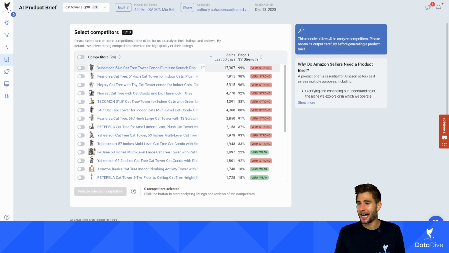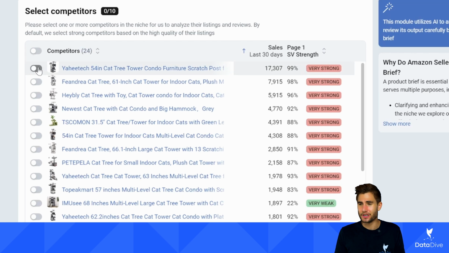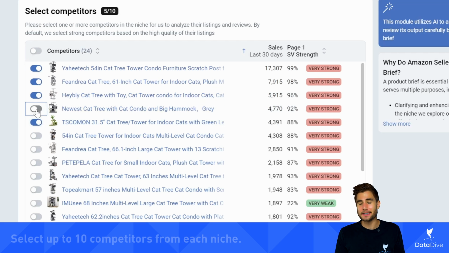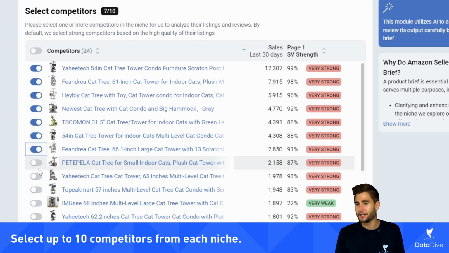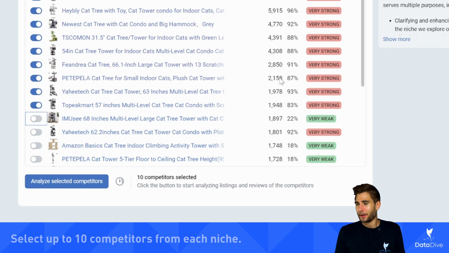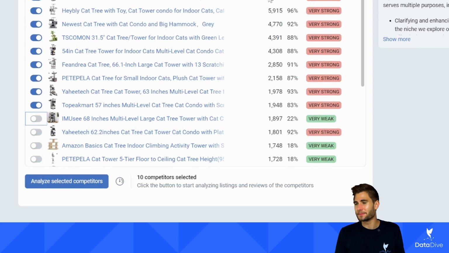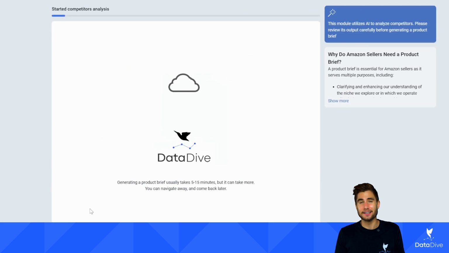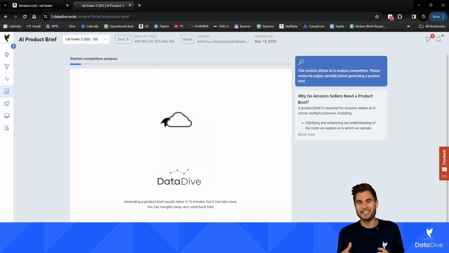So in order to get started with the AI product brief, all you have to do is click these toggles on the left-hand side, and you can select up to 10 competitors for each niche. I recommend choosing the sellers that are very strong. Sometimes you can look at the sellers by search volume, and then all you're going to do is click analyze selected competitors. It's usually going to take around 10 minutes for this report to generate.